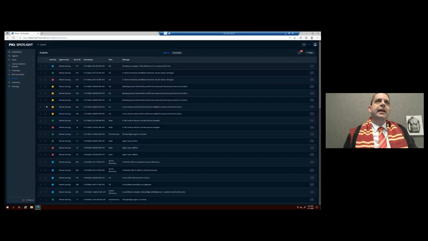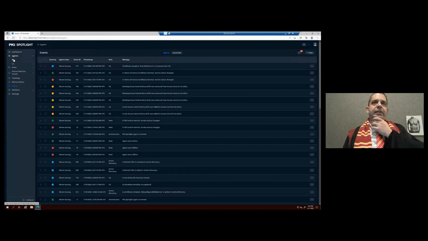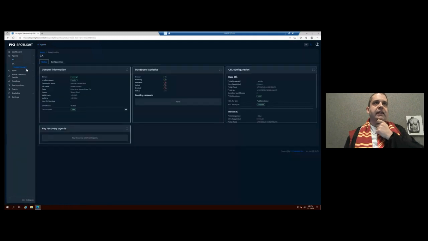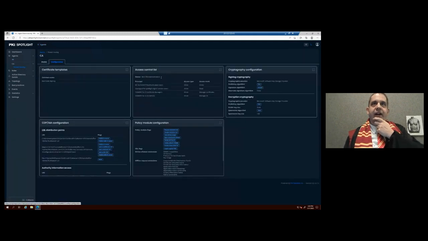So this is just a very basic Spotlight dashboard. And the main thing I wanted to show you guys is I've got just one CA in this environment. And if you drill into the CA itself, configuration, you can see over here on the left-hand side, we have an access control list, that there's been some hardening done to the CA.